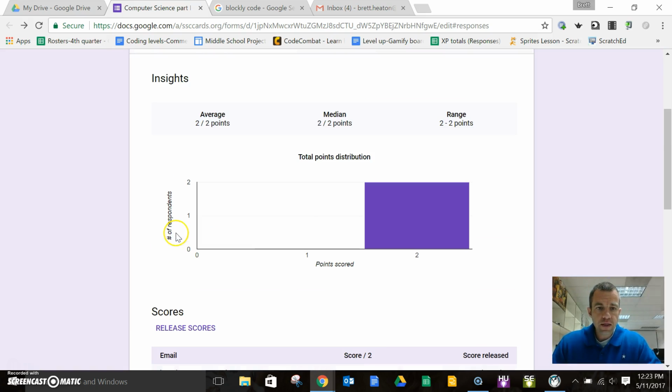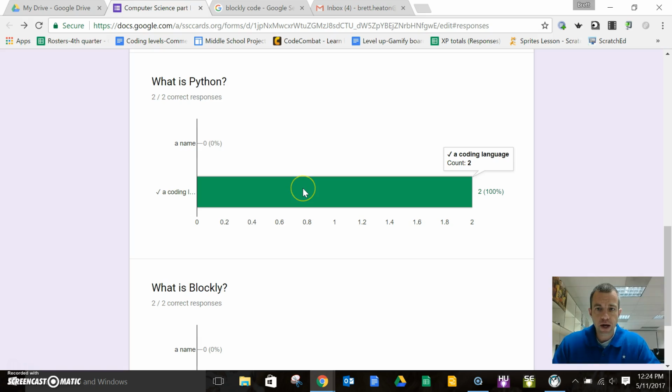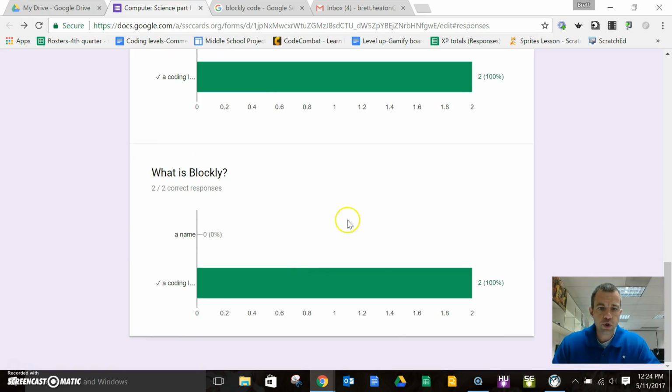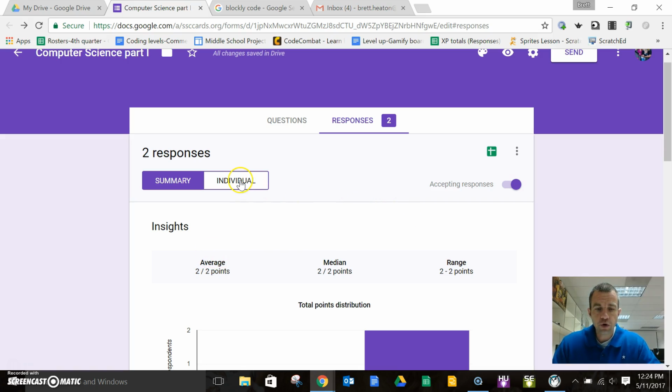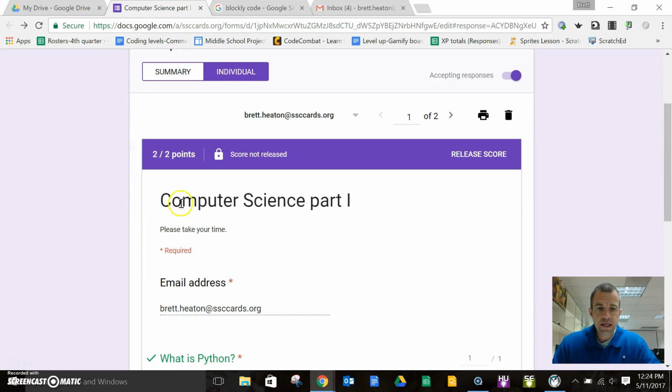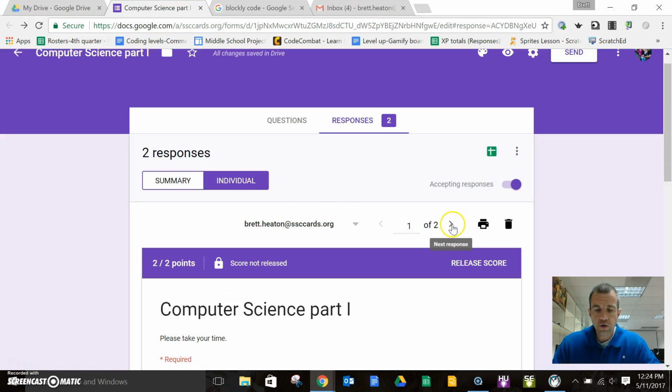You can see that this is going to give you some nice graphs, some point distribution. It's going to show you average, median, and range for your scores. Imagine you had 20 or 30 students taking this test. That would be very valuable for you. You can also go down here and see how many or what percentage of students got each question correct. A coding language, here's the 2, and so forth. You can also come back up here and you can go to individual. So I can see that here's the student's email, here's what they chose. I can go to number 2.